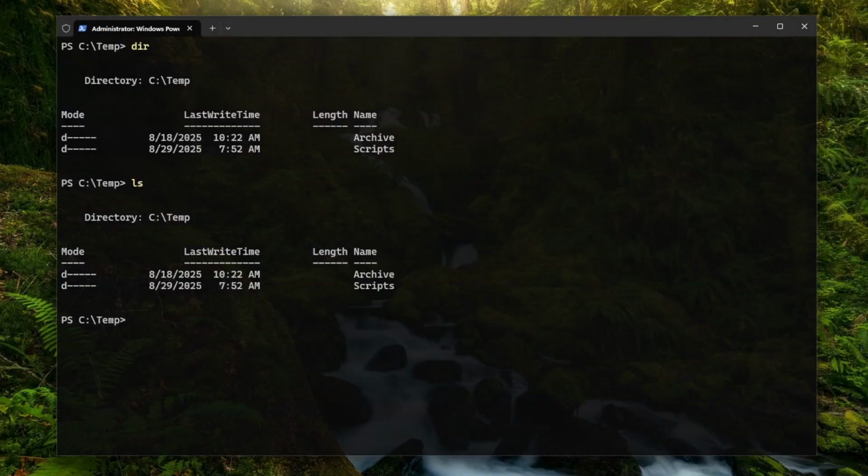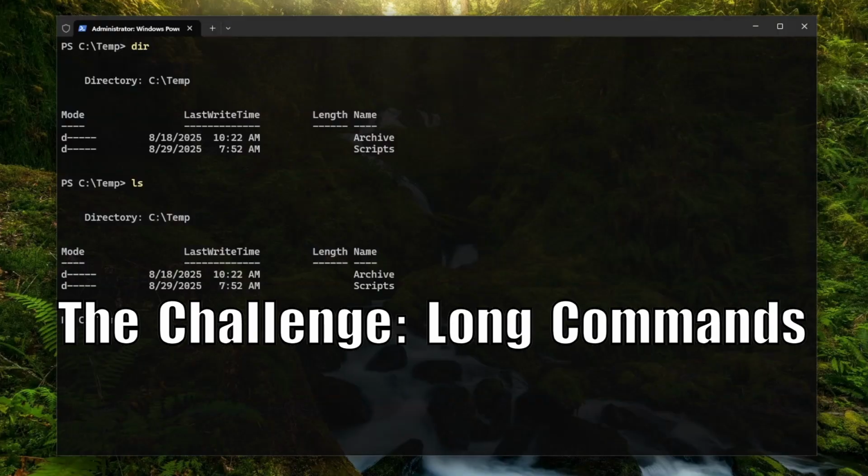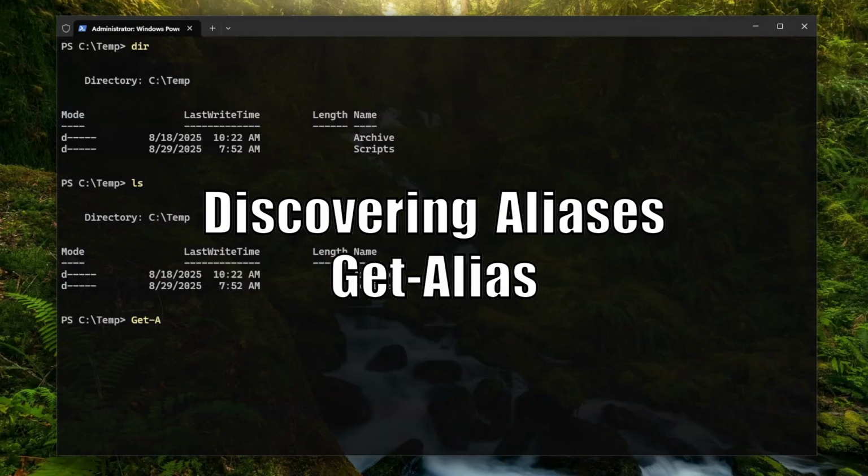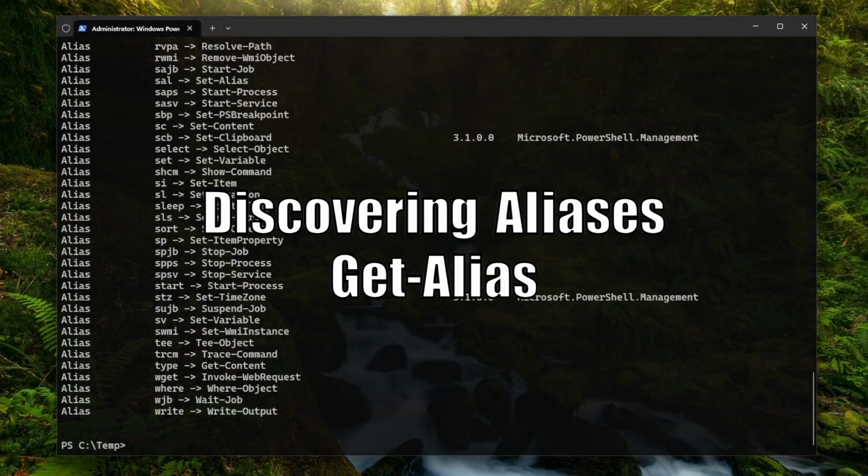Let's get started. PowerShell's verb-noun Cmdlets are fantastic for readability, but let's be honest, they can be a bit long to type repeatedly. Imagine if you're used to commands like ls from Linux or dir from the old Windows command prompt. You can't just type those in PowerShell, right? Well, actually, you can. PowerShell includes many of these familiar shortcuts, but the real power is knowing what they really are and how to create your own.